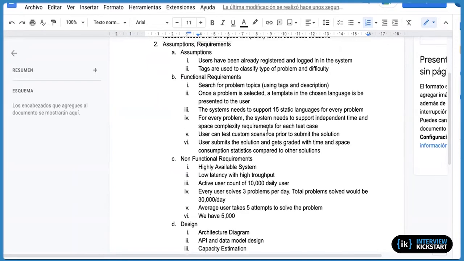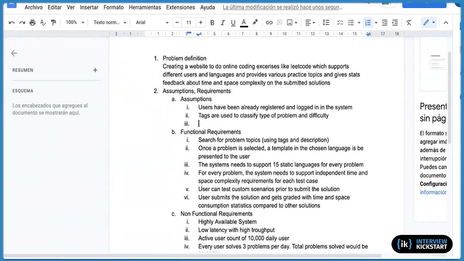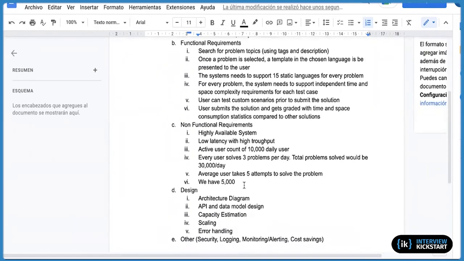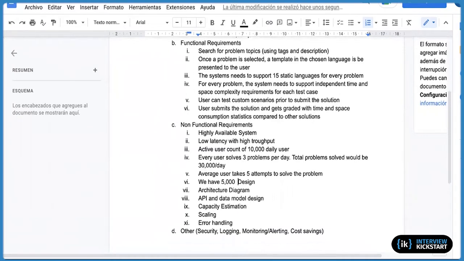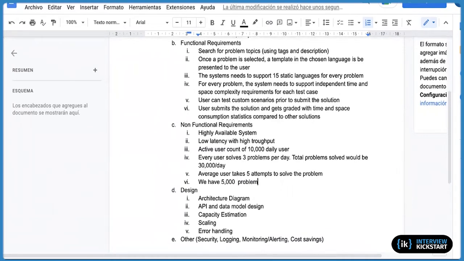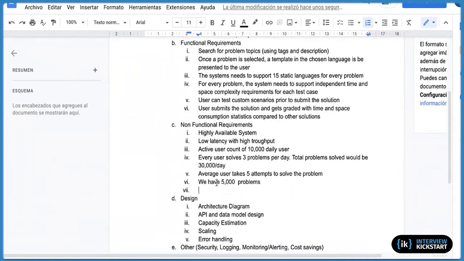Okay, perfect. So this would be a static set of problems. Okay, and then for 15 languages. Okay, so I think this would be enough for non-functional requirements.